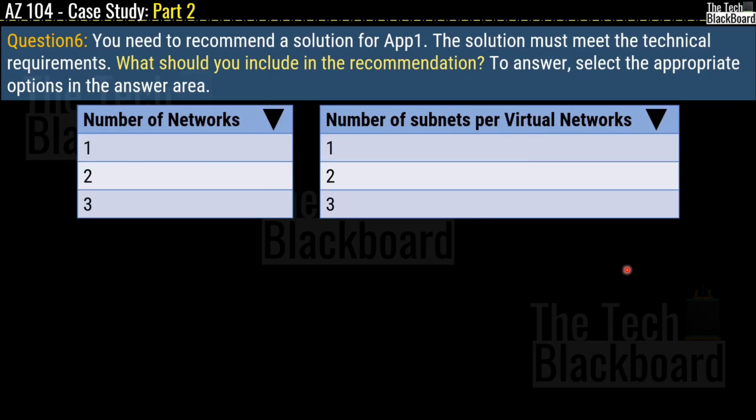Now let's move on to question number 6. The question says that you need to recommend a solution for app 1. The solution must meet the technical requirements. What should you include in the recommendation? To answer, select the appropriate option in the answer area. Here you can see that we are given 2 sections.